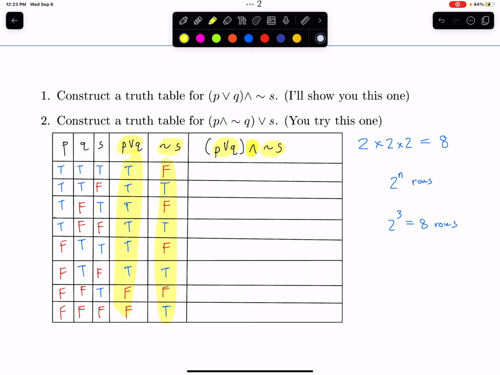So let's take that first one as an example. I've got true and false. What is true and false? The result is a false. Next one, I have a true and true. The result is a true.